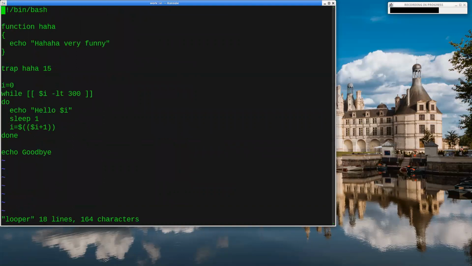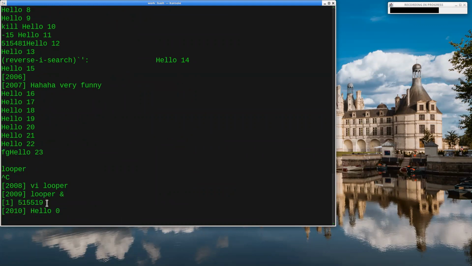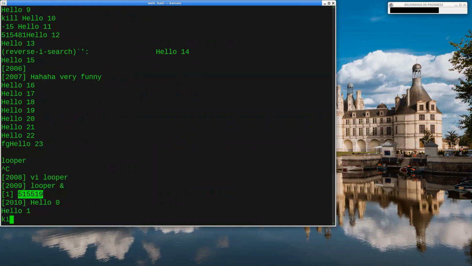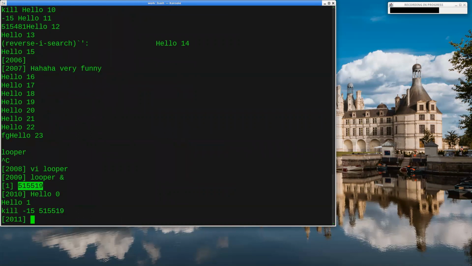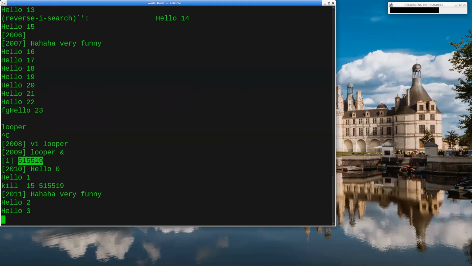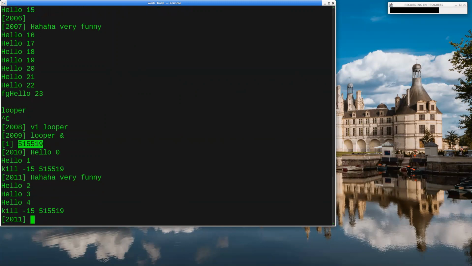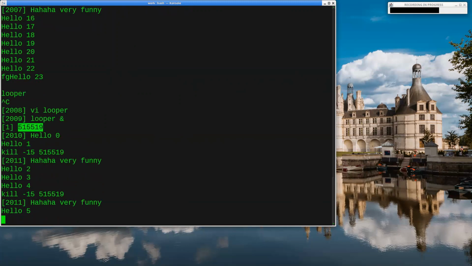So let me change this sleep. So when I run this in the background, it tells me what the process ID is. And so if I send this a kill signal of type 15, the next time it wakes up, it notices, hey, we have a trap set up for signal 15, and it says, oh, let's run this function, haha, which prints out this message. So we can change how processes respond to signals.